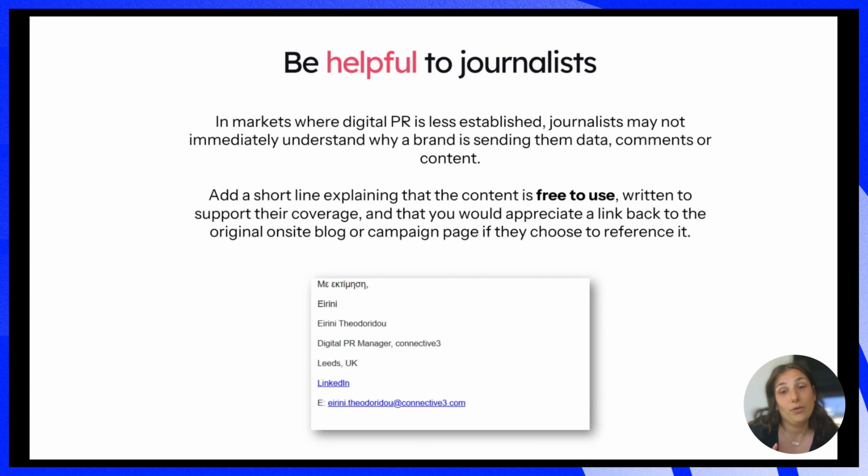What we do internally that has worked, just to cut back the back and forth with journalists explaining what digital PR is and why we're reaching out, is we include in our pitch a specific sentence. You can tailor that however you want. We are sharing this because we are representing X brand and it's free to use. It's editorially tailored for your publication. If you need more information, feel free to reach out.